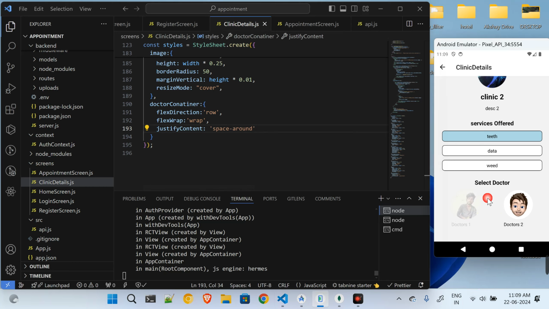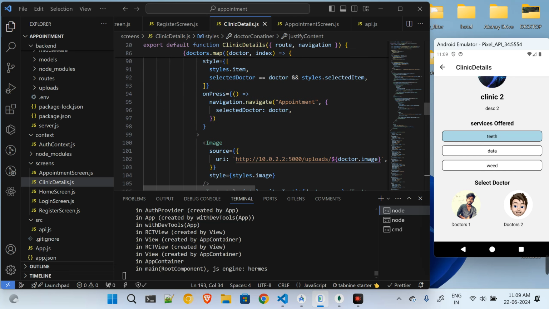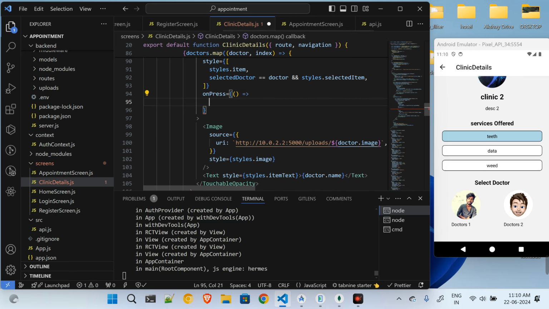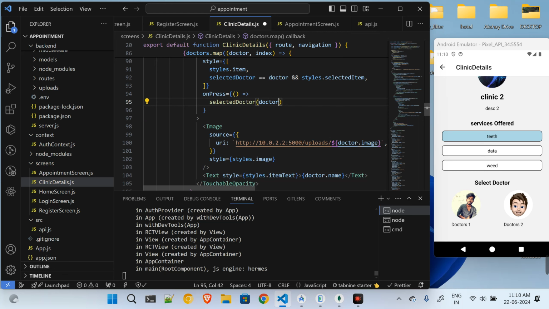Okay, so now you can select doctor. Okay, so it is going to the appointment screen as soon as I'm selecting the doctor. Okay, so here is the glitch. So when I am selecting the doctor, I have to say select doctor, and I have to pass on this particular parameter.